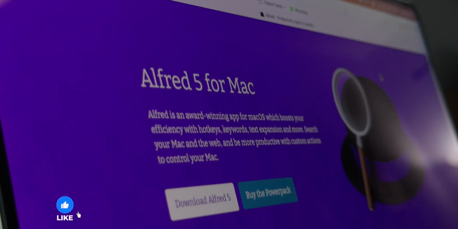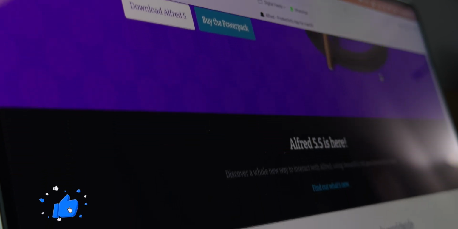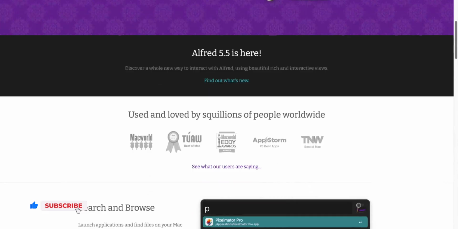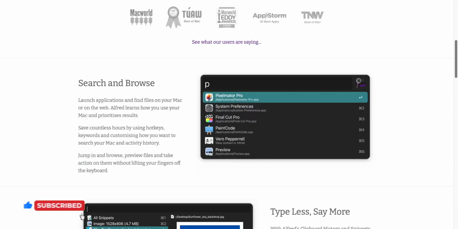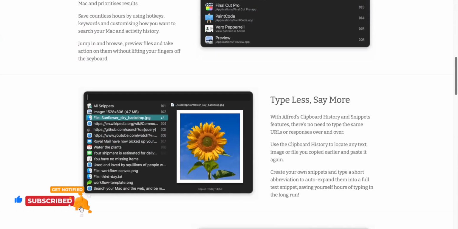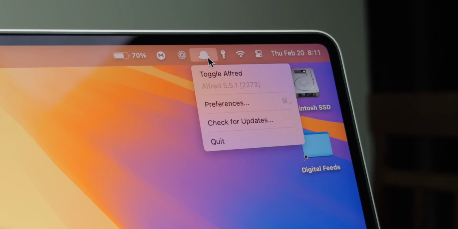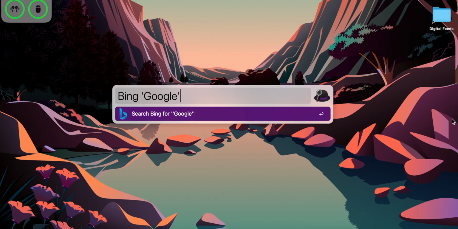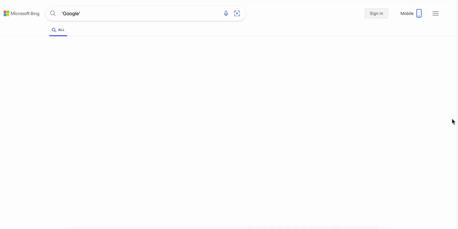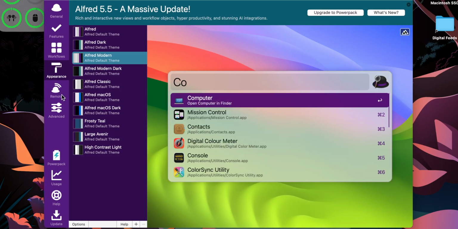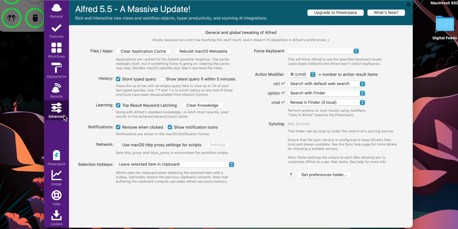If Raycast wasn't enough, here's another amazing alternative called Alfred. It's like Spotlight, but with custom workflows, shortcuts, and automation tools. Want to search Google, control music, or quickly find files? Just hit Command plus Space, type your command, and go. Alfred also has a powerful clipboard manager, which is a game changer if you copy and paste a lot.